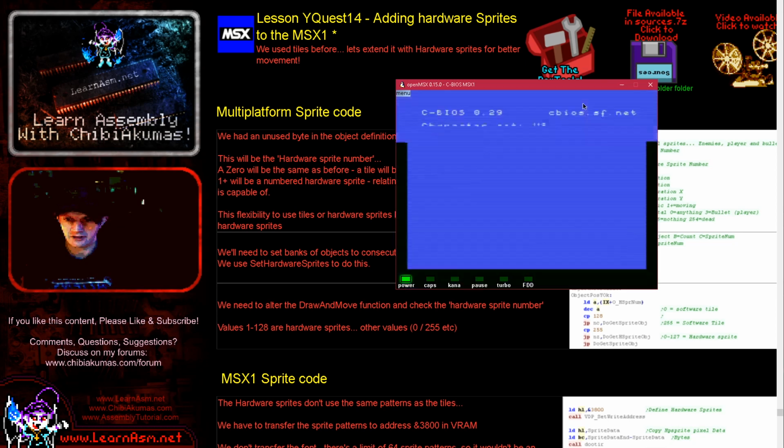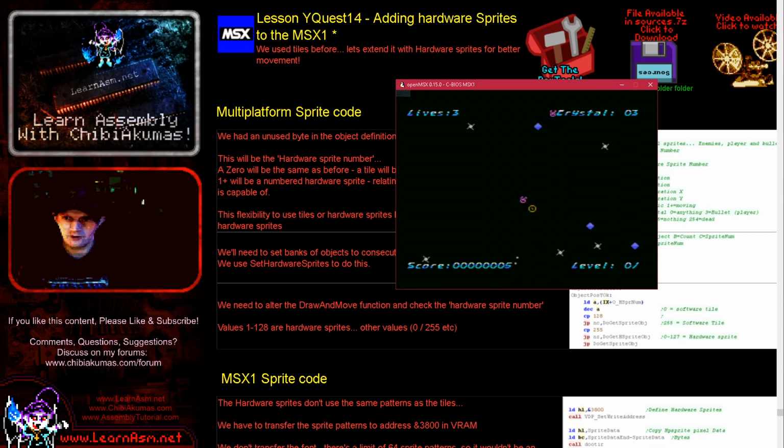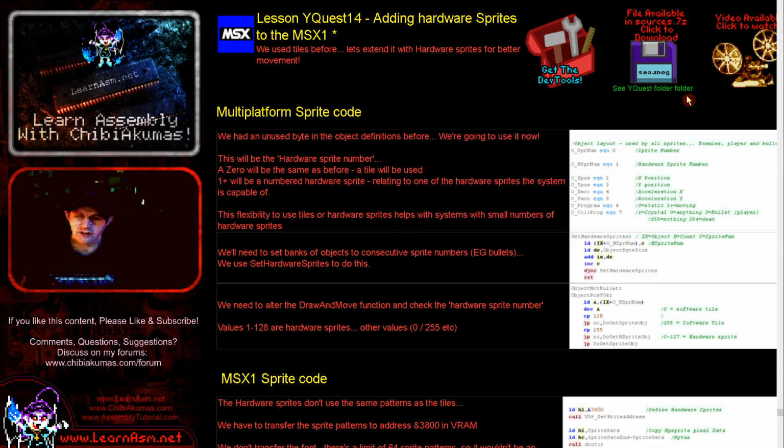So here's the MSX1 version, and if I figure out the controls, you can now see the main Y and the bullets are now able to move more smoothly. There's not the limitation of an 8x8 grid anymore. Now you'll notice the enemies are still moving on an 8x8 grid. They're still being drawn with the tile map the way this is set up. The reason for that is the MSX1 is only capable of 32 sprites and the object array is 40 sprites, so there weren't enough spare sprites. But anyway, we've got this set up.